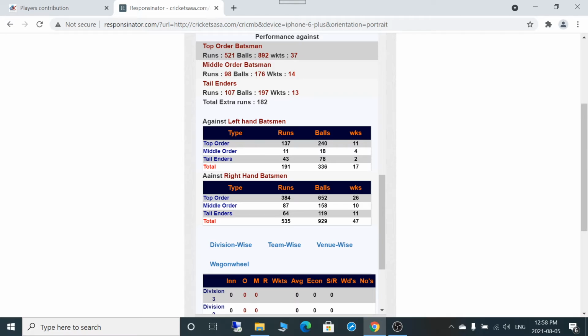Let's say now his performance against the left-handed batsmen with the breakup of the top order, middle order and the tail enders. Let's say for left-handed batsmen, top order, he bowled 240 balls and conceded 137 runs and got 11 wickets. So this is all information related to the left-handed batsmen. And you can see similar information against the middle order and the tail enders who are left-handed batsmen.